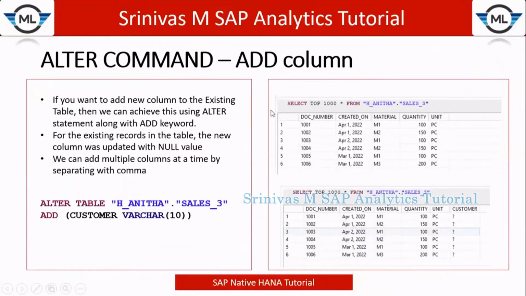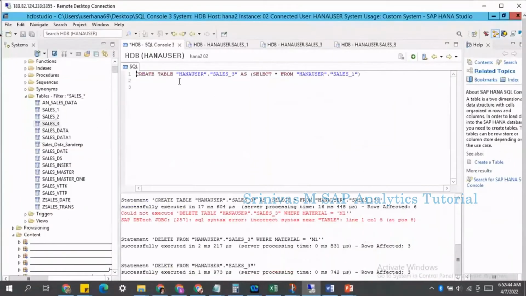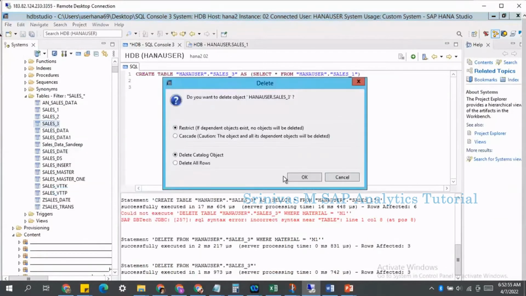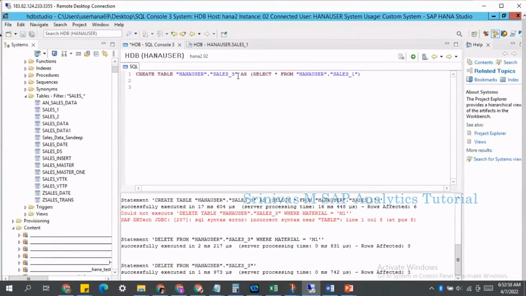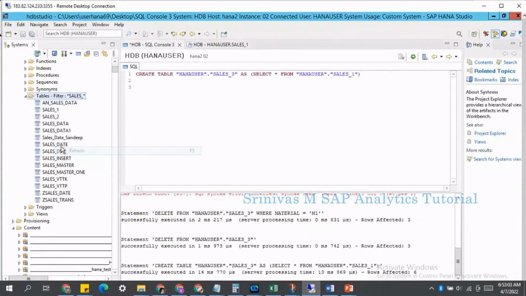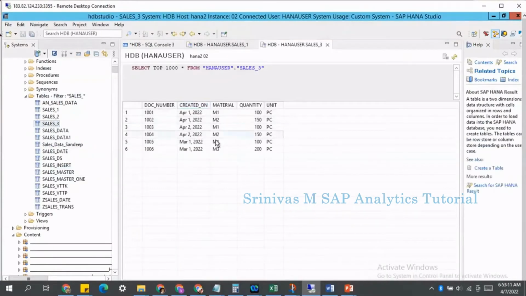We can do many things with the alter command, and we will learn them one by one. The first one is the alter command with add column functionality. For example, let me close all this and delete this one also. Create table sales_3, execute. Now I have the sales_3 table with these columns, and I have 6 records.